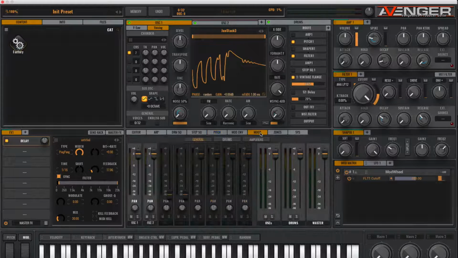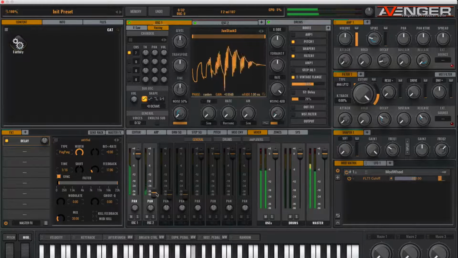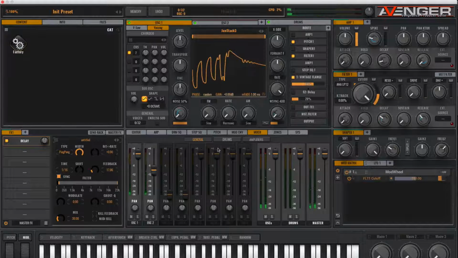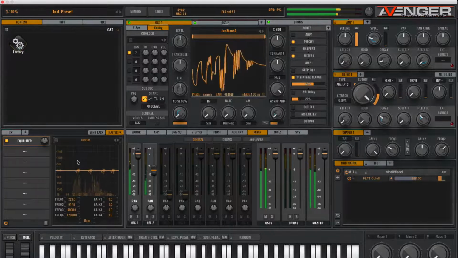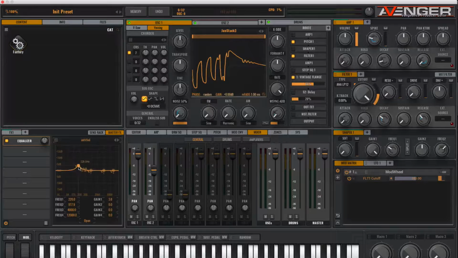If I go to the mixer section now, I can just use the levels of these oscillators to kind of get the blend right. That's about right. So now I'm going to go to the Master Effects rack and again turn on the equalizer. I think maybe it might need a bit of a boost.